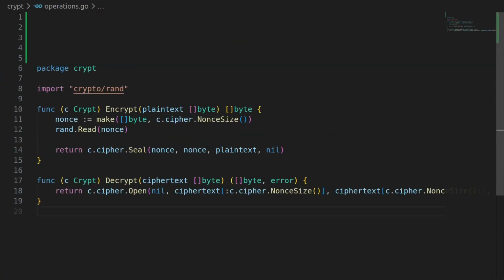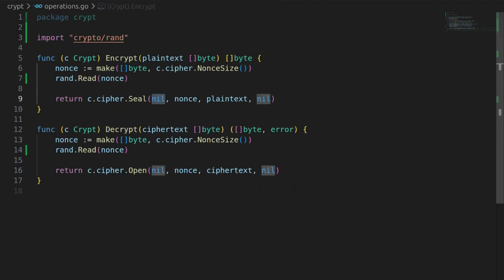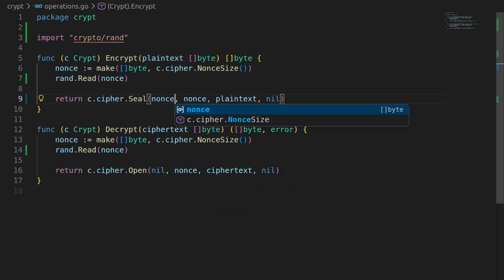If we inspect seal, we'll see the first parameter is named destination. If present, the seal function will append the result to the destination slice. Currently, we're not using it, but if we pass nonce as the destination, then the final result will contain both the nonce and the ciphertext.